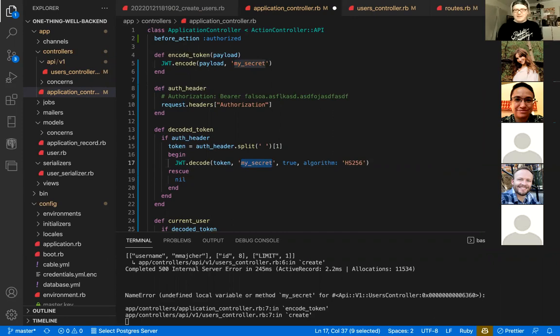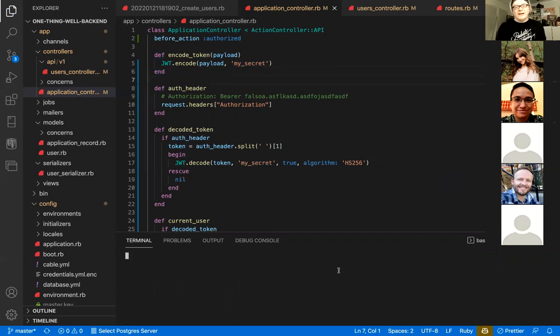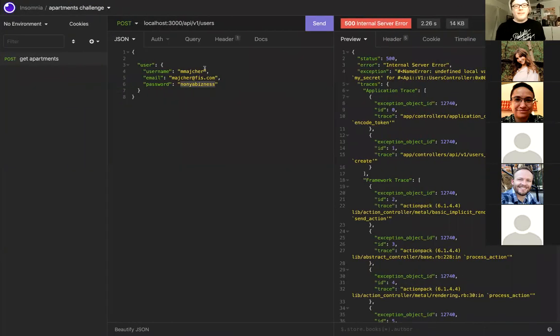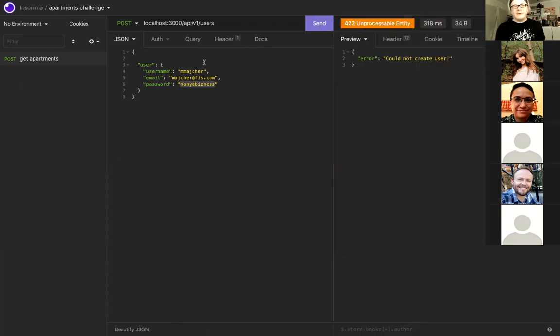Again, this is not a good way to do this. This is not a good password. We'll show you how to do it with environment variables coming up, probably tomorrow when we do deploy, because that's when you're going to be doing that. Let's see if we can do that again. It's going to give me another error. Could not create user. So let's do M major.